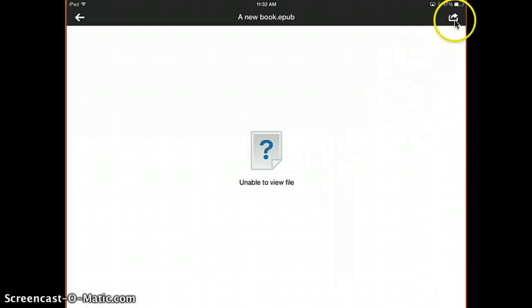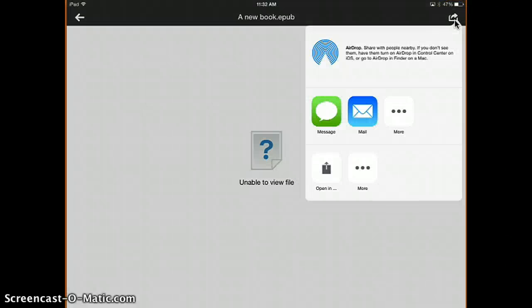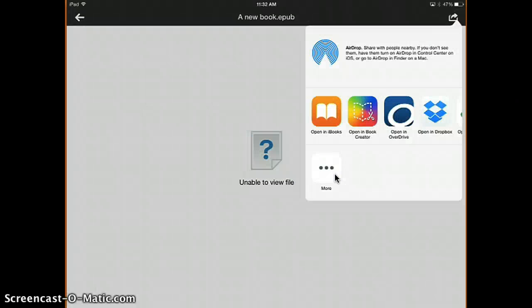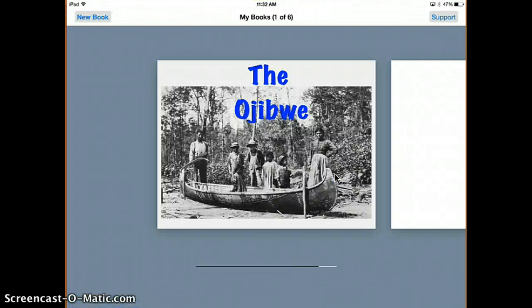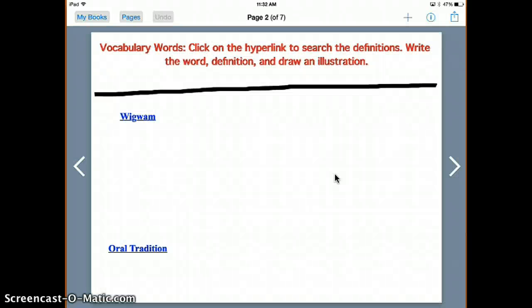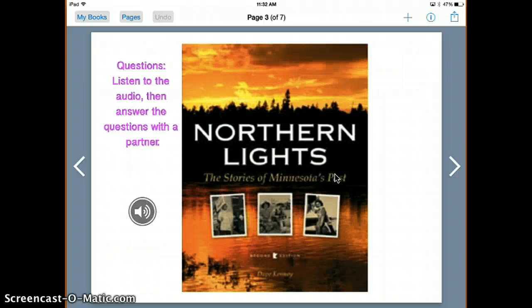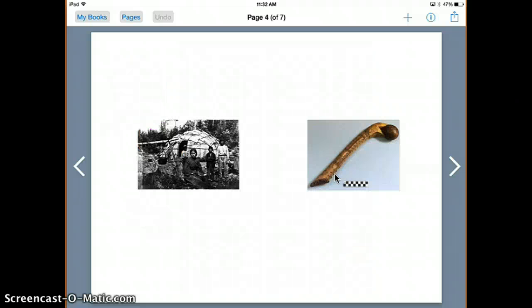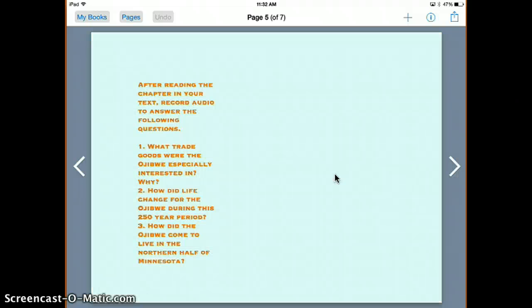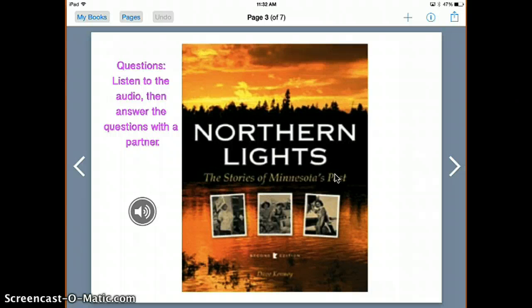So we're just going to click on this little arrow over here. What that will do is allow us to open it in something else. And we're going to click open in, and we're going to click open in Book Creator. What will now happen is we'll open the Book Creator app, and it will have added the original Ojibwe book into my Book Creator. And now as a student, I can go through and I can do the interactive pieces to this book, and I can add any information I need to into my own book.